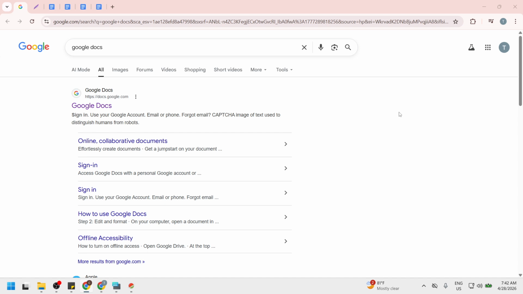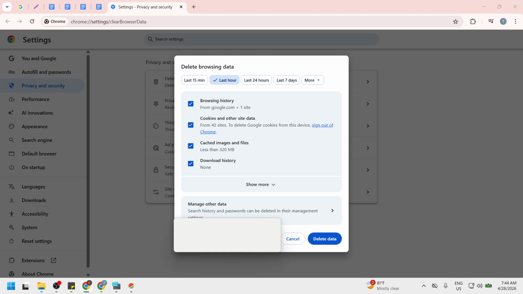Start by opening your browser, whether that's Google Chrome, Microsoft Edge, or Firefox. We're going to clear the temporary data that can cause Docs to misbehave. On Windows, press Ctrl plus Shift plus Delete. On a Mac, press Command plus Shift plus Delete. This opens your browser's Clear Browsing Data or Delete Data menu.